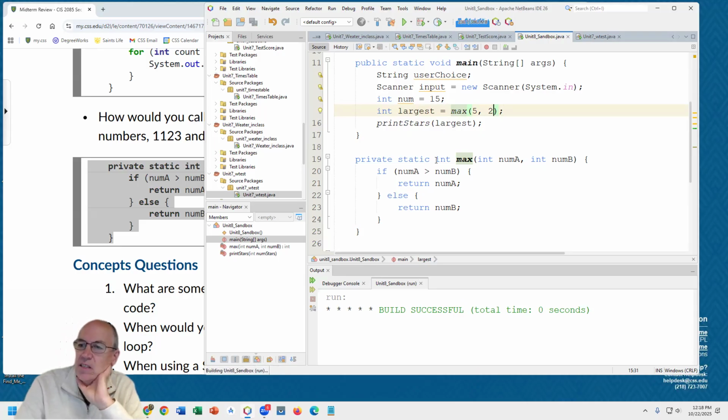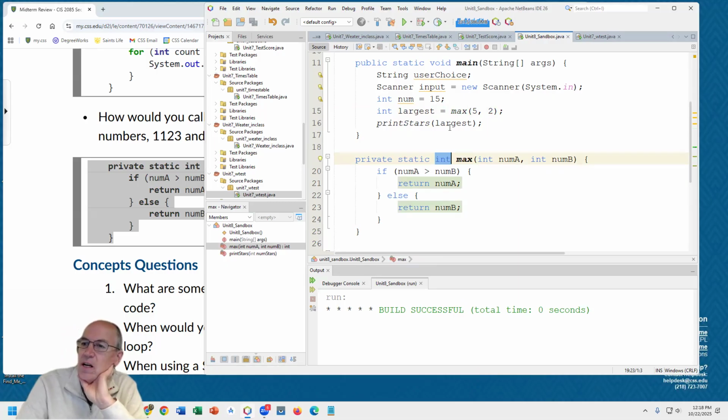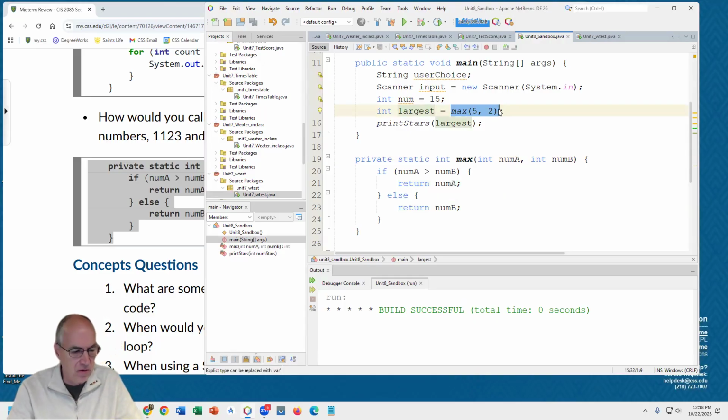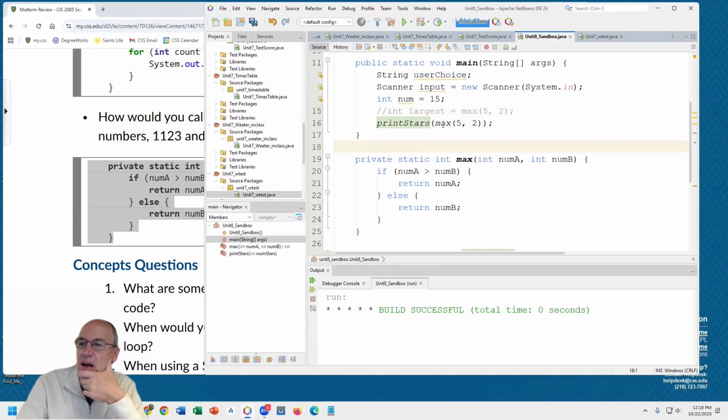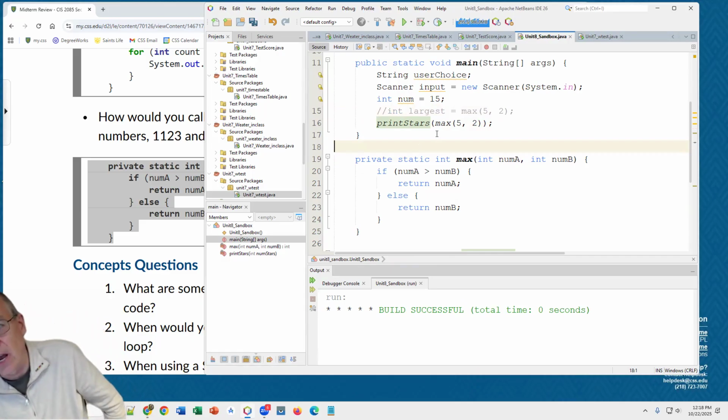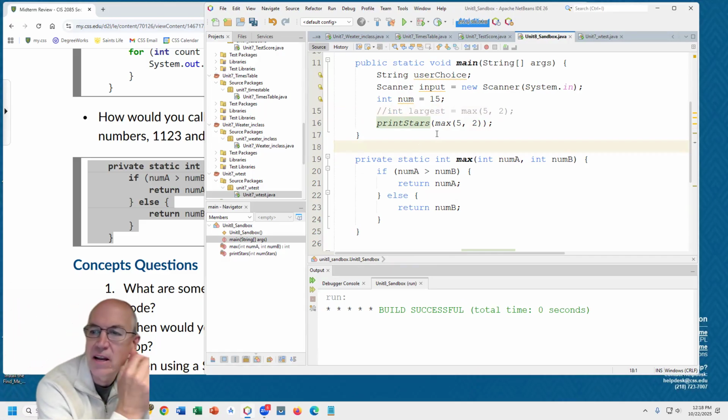So again, if this is returning some value, and we say return here, and we call it here. We could actually have done it just this way. We could have skipped the variable and just called it inside another method, or inside a print statement or something like that. And that would work too.